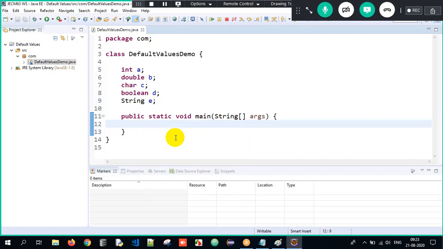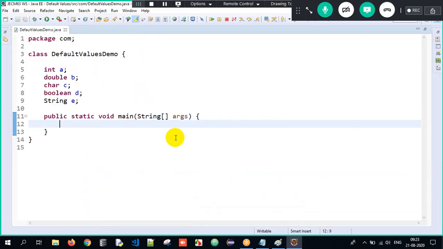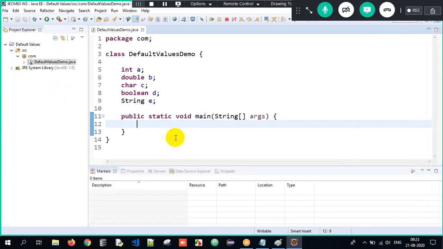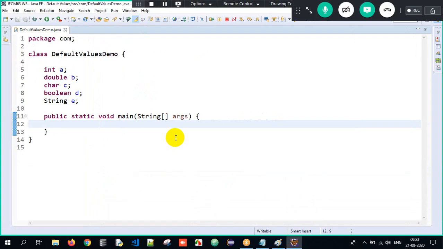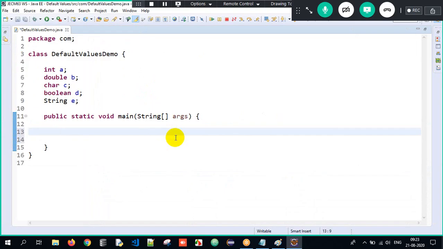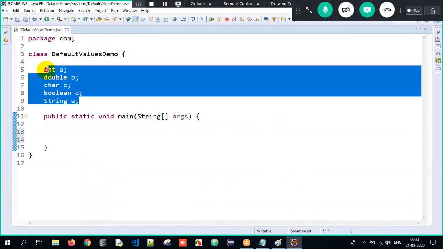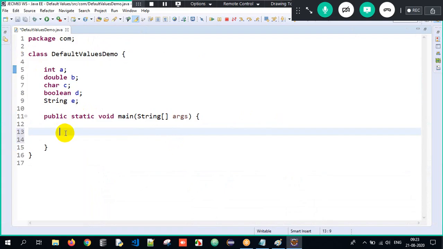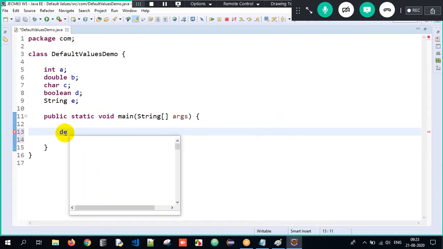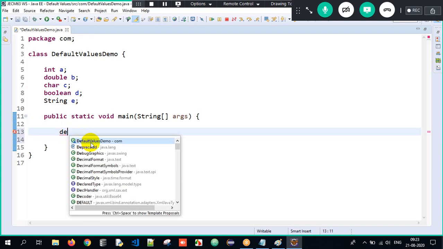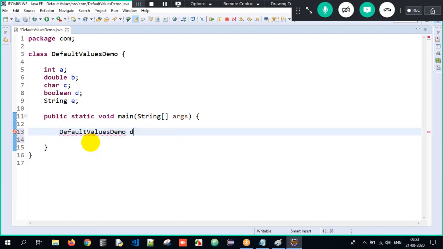I want to maximize the screen. Ctrl+M will maximize the screen, Ctrl+M will minimize the screen. Now, first rule: all these 5 variables are non-static variables. Therefore, I need to create an object. See, DefaultValuesDemo, Ctrl+Space, automatically the prediction is appearing. I'll click on it. dvd.